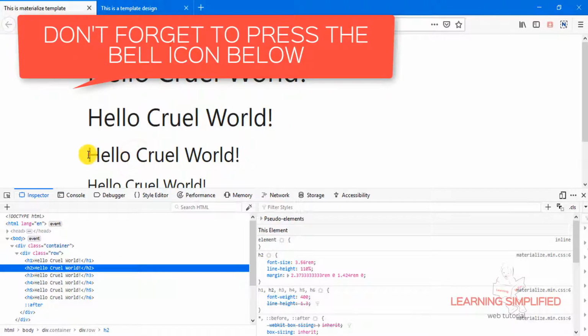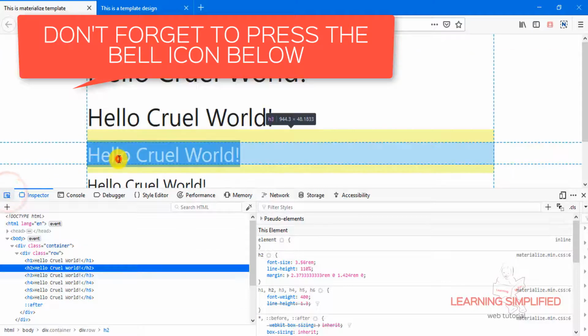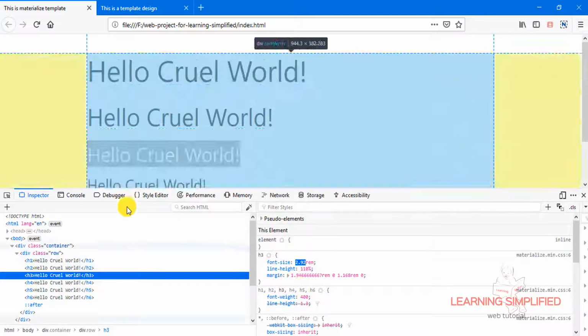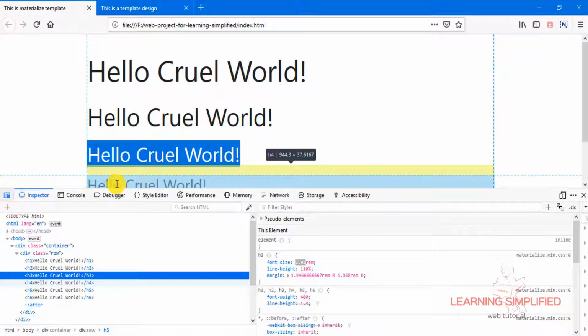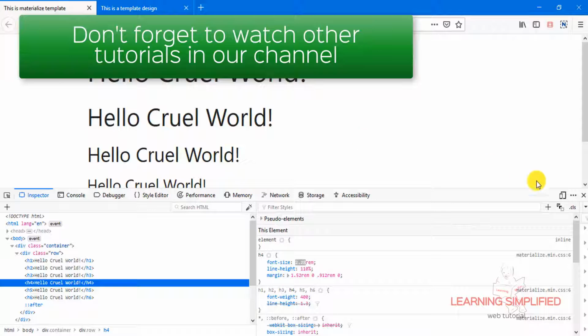In case of this H3 tag, that will be the same. If we now select this H3 tag, we will see that this font size is set to 2.92 rem. For this H4 tag, it will be a similar one, 2.28 rem. So all those things are different for these different header tags.